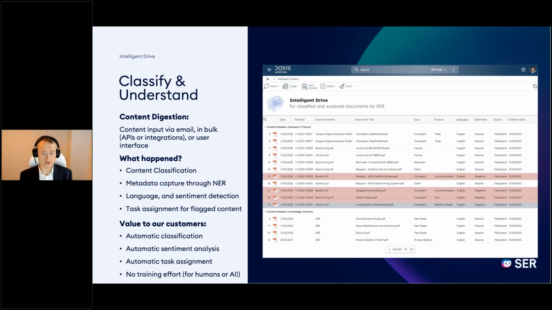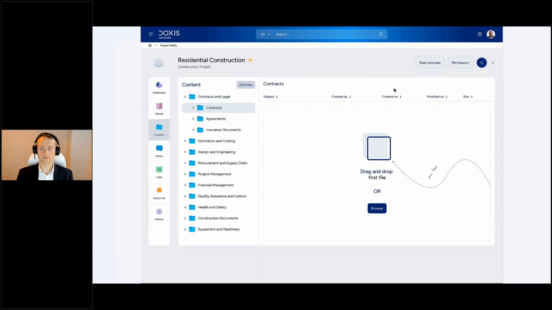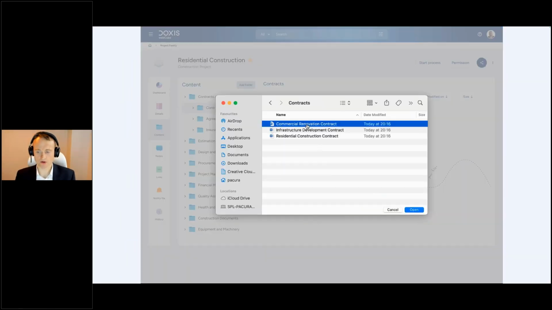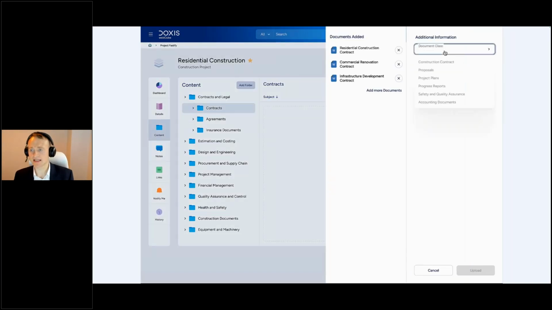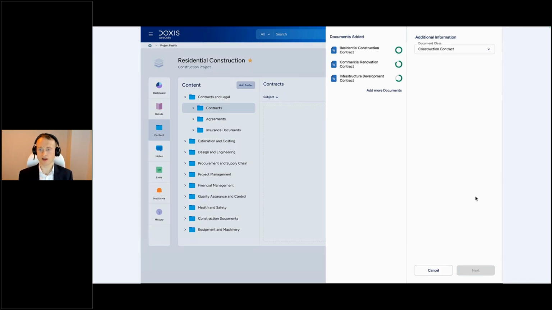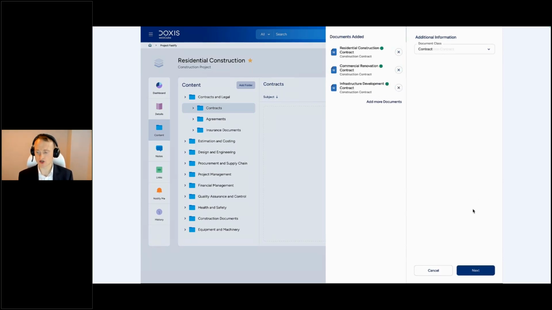And this is something that ordinarily might take you a long time to go and execute, but just on uploading the documents into Docsys, all of these background processes have gone and been kicked off. And here's another example over here. So let's say now we go ahead and upload some documents here. And we can see now we're going to upload some contracts here for residential, commercial, and infrastructure.